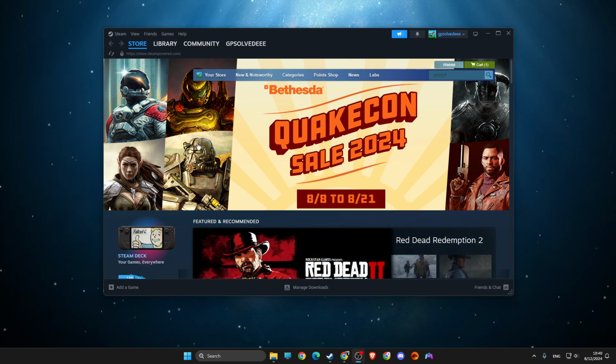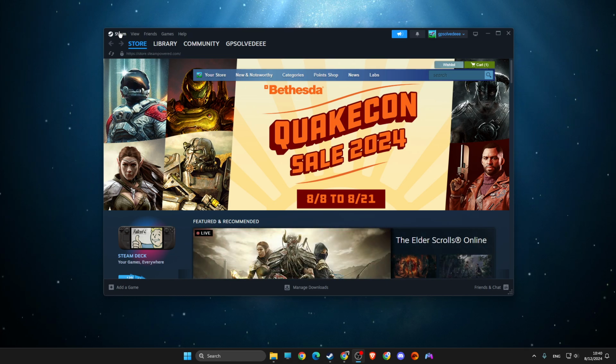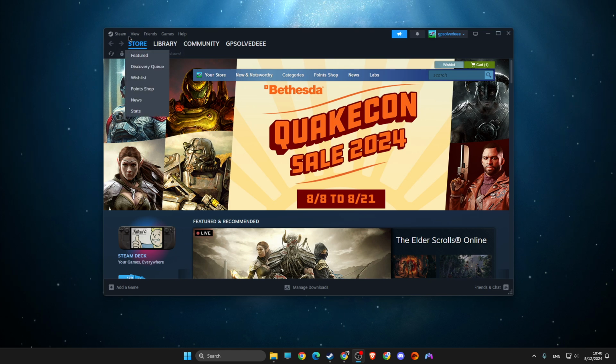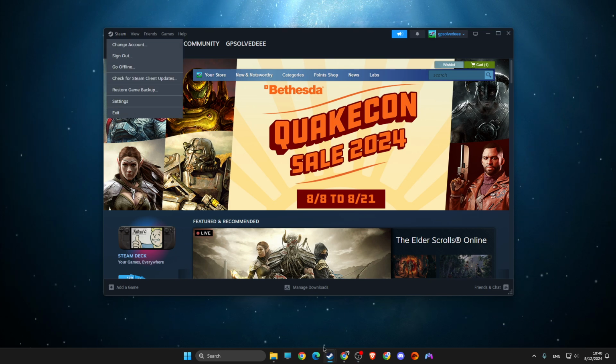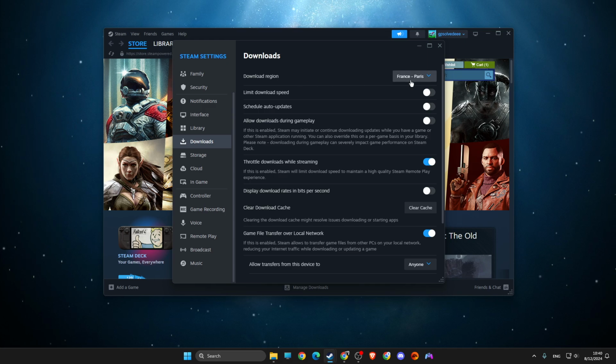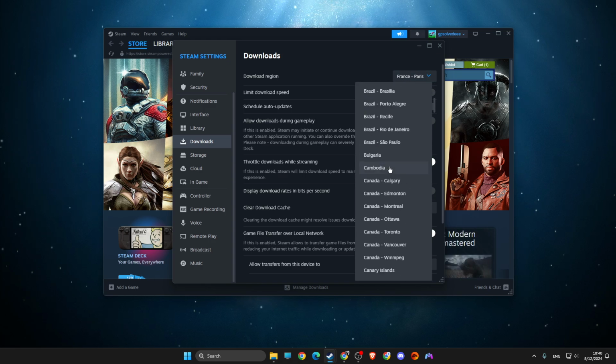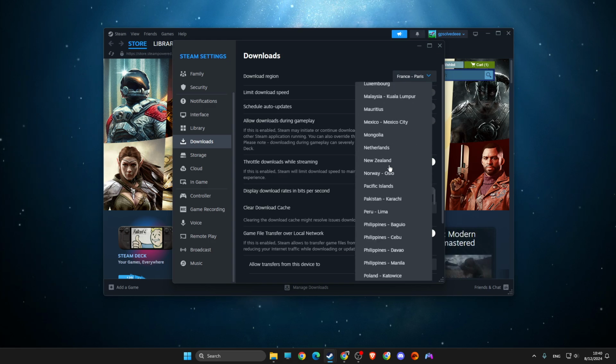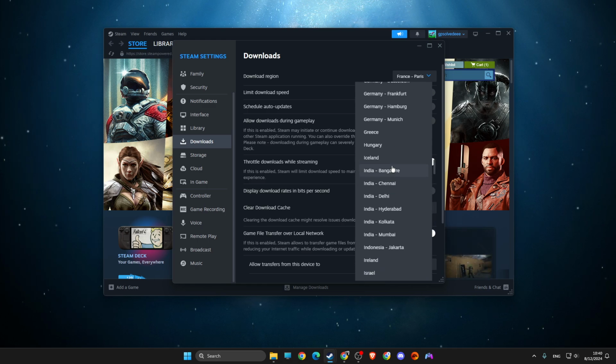If that's not the case, if the problem still persists, what I suggest to do here is to go on Steam on the top left and then open up settings, right? And once you open up settings, you need to go to downloads and then change download region to the nearest one. So if, for example, I live in France, Paris, I can change to, as you can see here, there are a couple of options in France.